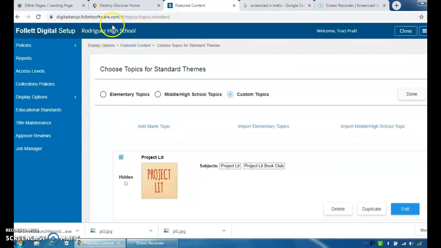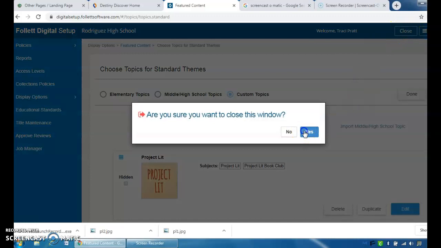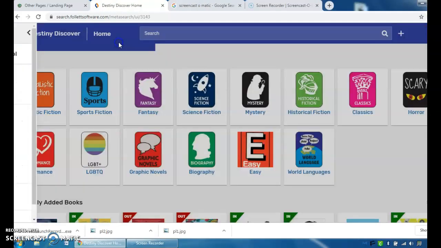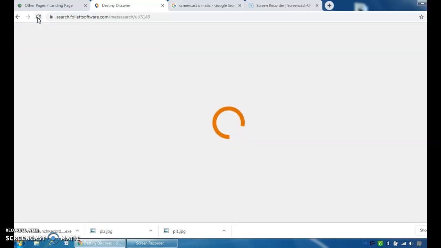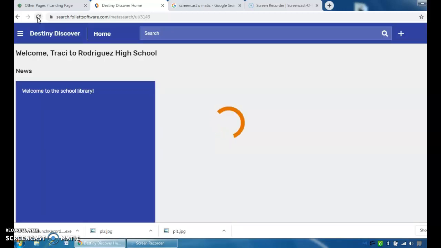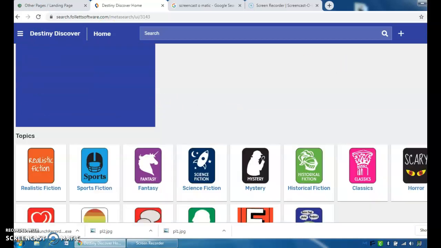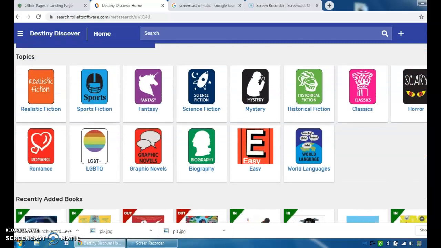Now when I go back, okay, I have to hit Close. I'm going to close the window, go back home, and refresh this screen. Now it should show the Project Lit button, my new category that I just added. I don't know where this news thing came from. I'm going to have to look at that. So it's not there. Let me pause it and figure out what happened.